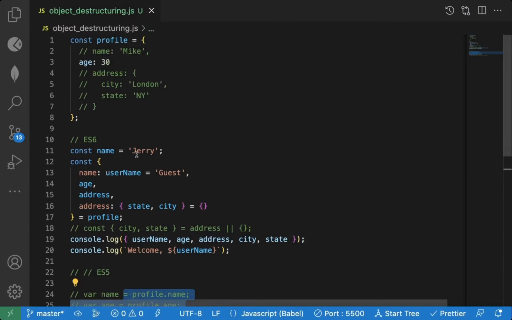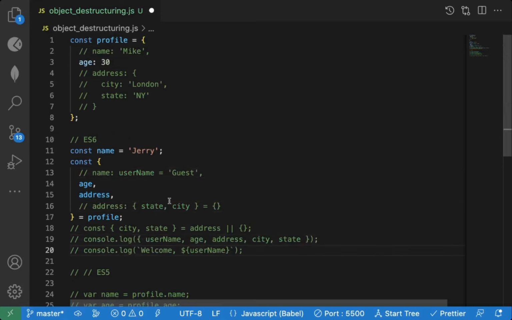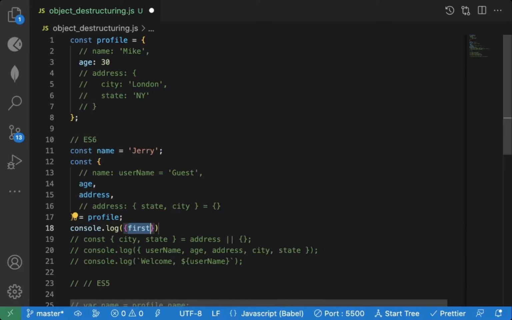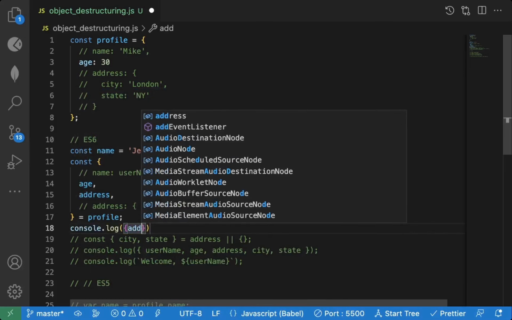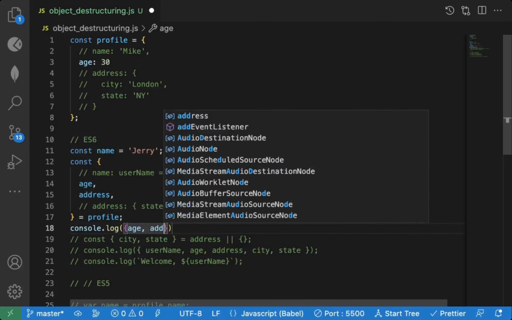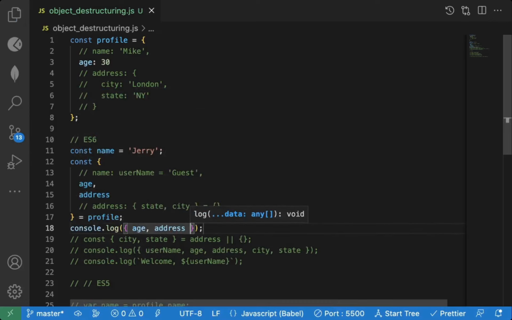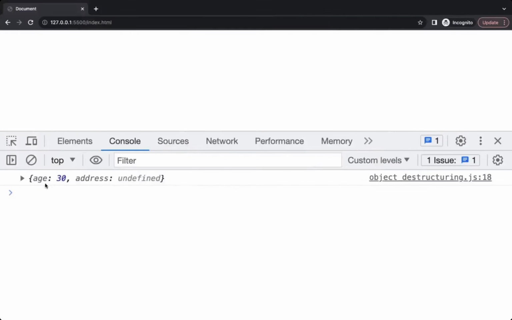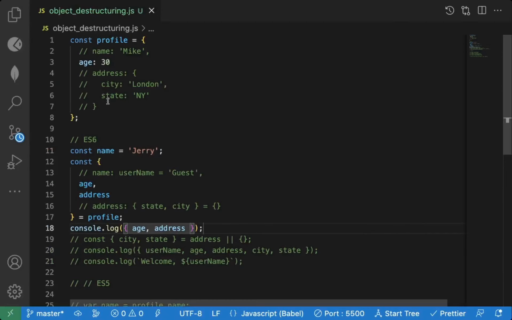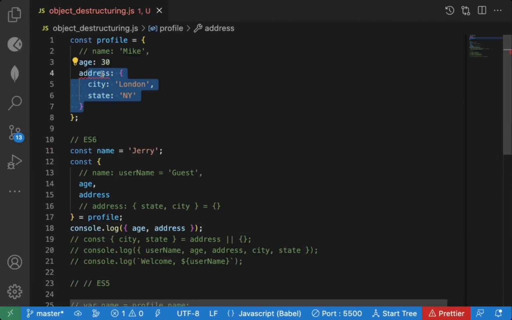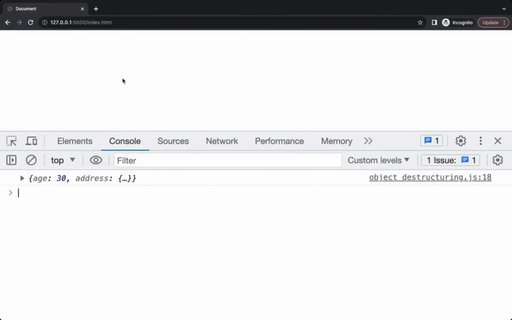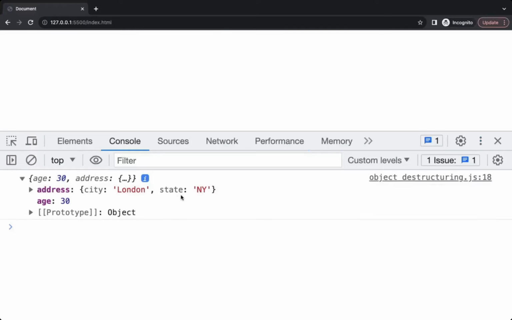So you don't have to destructure everything. Let's say I don't want name and address. I can just print this age and address. You can see age is there and address is undefined. If I bring this address back, you will see address is also there, city and state.